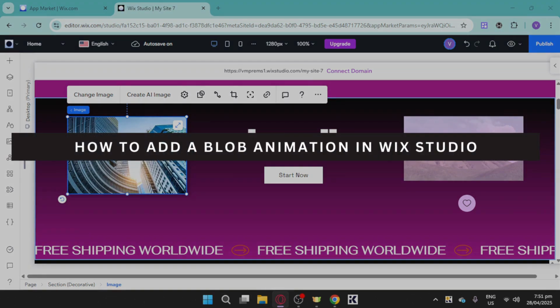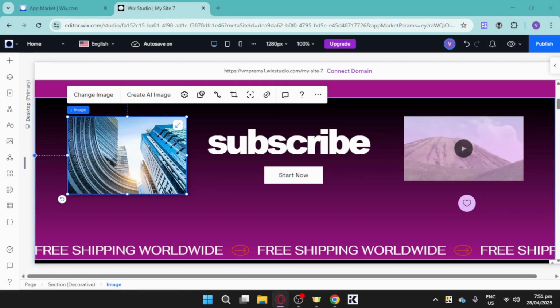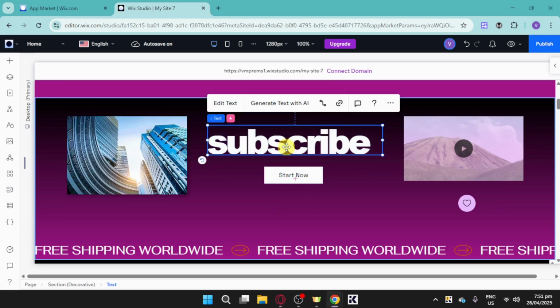How to add blob animation in Wix Studio. So your blob animation is available on all image, button, and text. For this case, let's choose in here our text and let's add that.